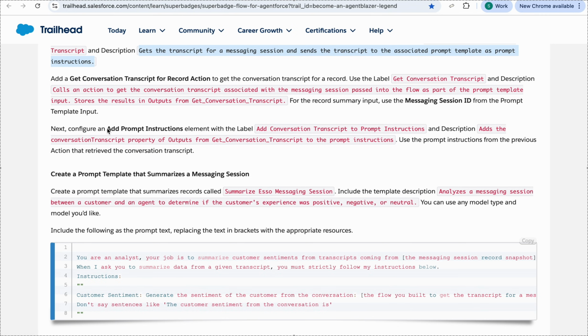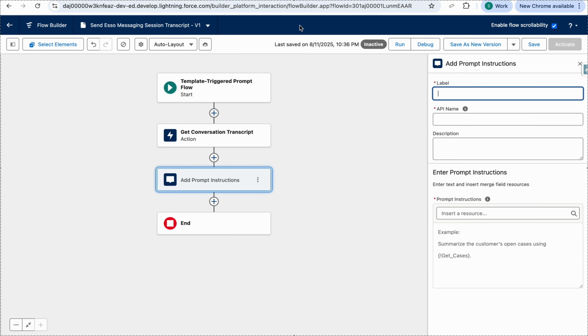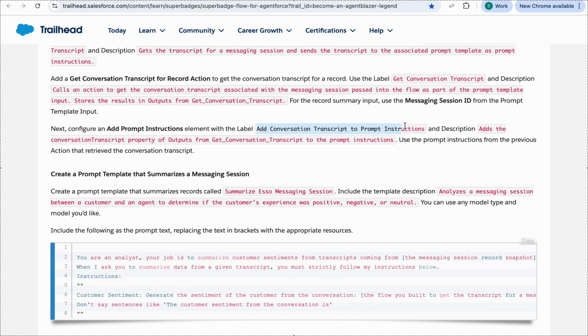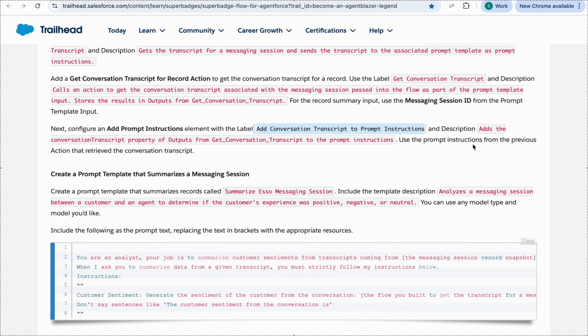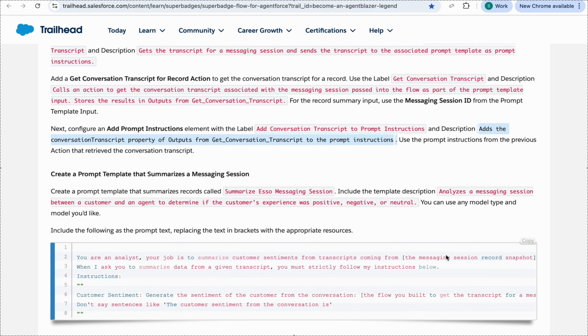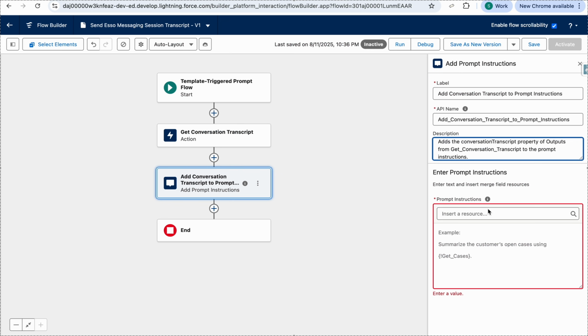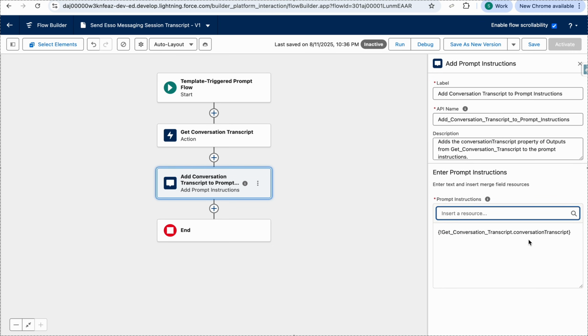Now next we need to add prompt instructions element from this. Just click on this, add prompt instructions, copy the label and description. About prompt instructions, from the previous action retrieved the conversation transcript. So you can select this here.